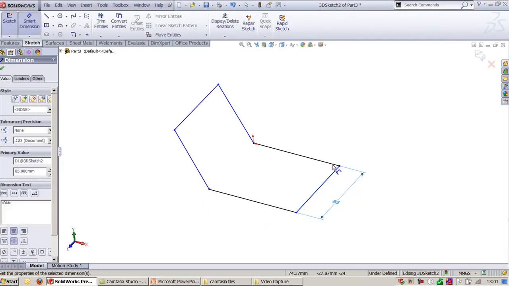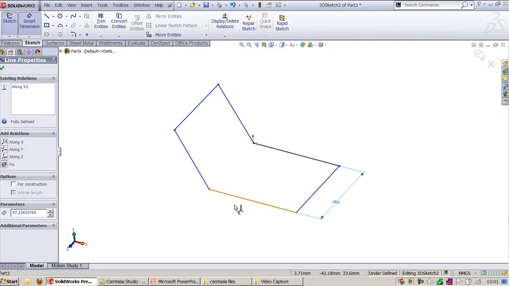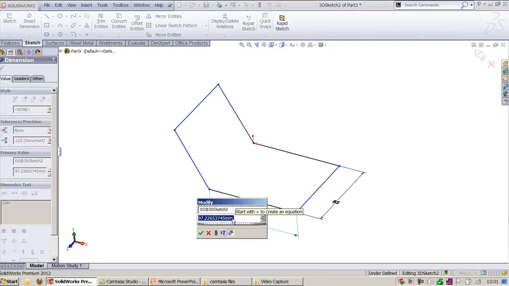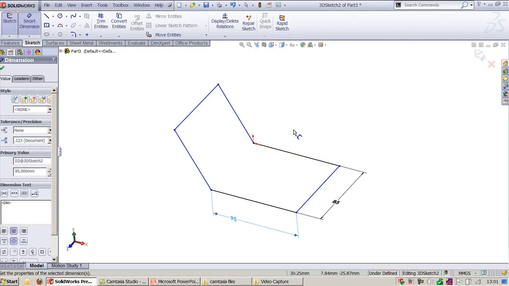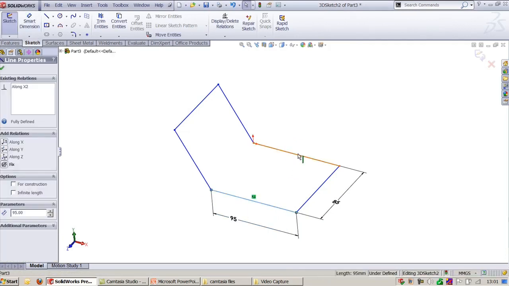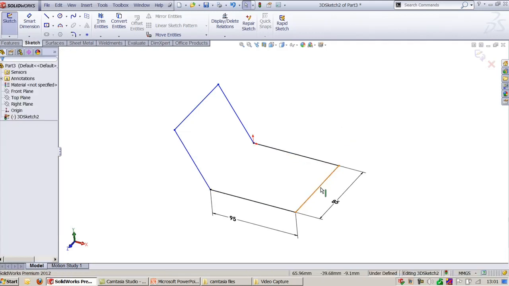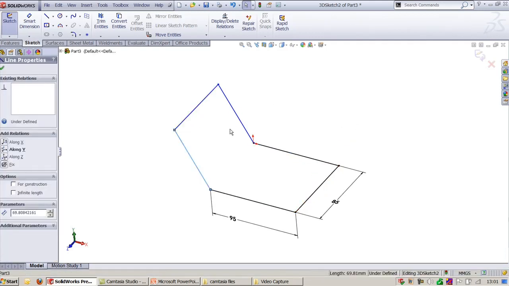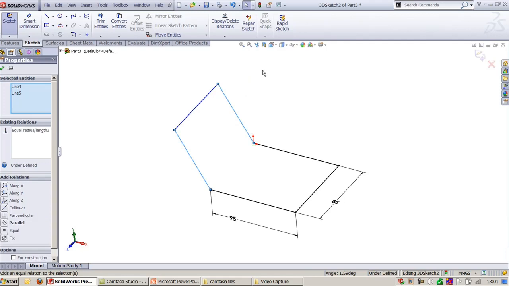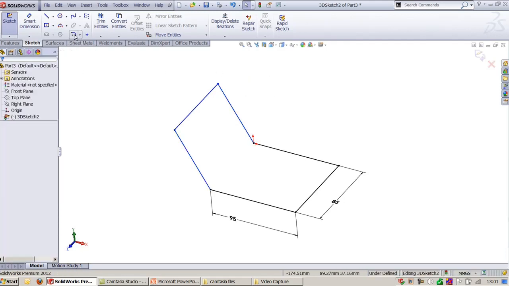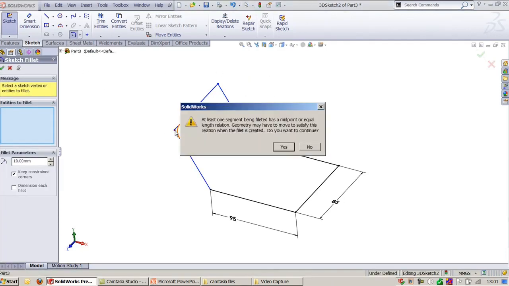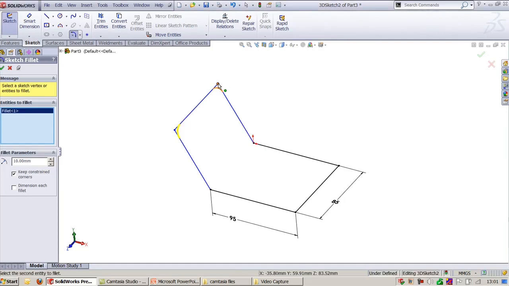I need 85, and this is how you can create a frame for any structural design, or a frame for a car, whatever you need, even a race car. Once you complete this, if you want to smooth the corners, you can use the fillet command once again to apply fillets on the corners.